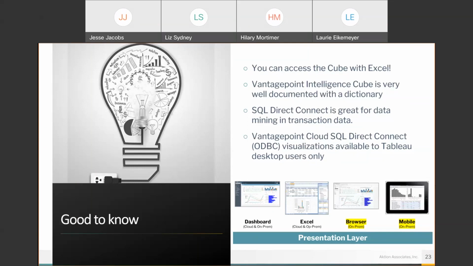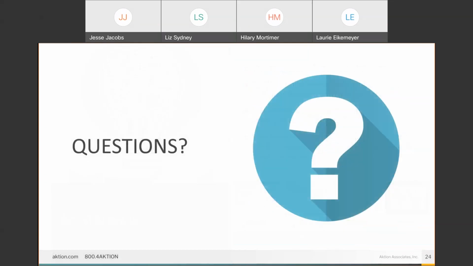Jesse, one of the questions we got a few times is asking for clarification. So you can export the Tableau files directly to Excel? Not exactly. You connect Excel to the cube data. So Tableau and Excel don't work together, but Excel can connect to the cube and you can work with the cube data from Excel. Does that make sense?